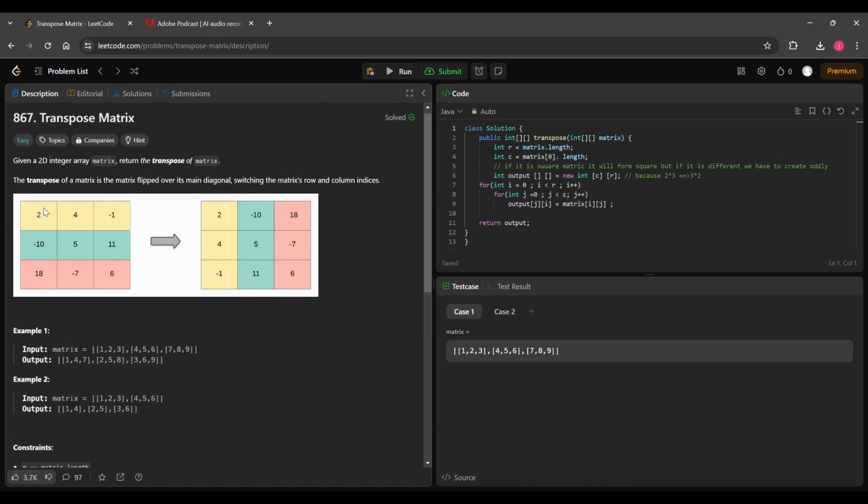So how we are going to do this is, first we need to count the number of rows. If you look at this, the matrix has 3 rows, so we need to find the number of elements in the array, which is 3. So int R, where R stands for row, is equal to matrix dot length. Matrix is the name of the array, so matrix dot length gives us 3. So we know there are 3 rows.